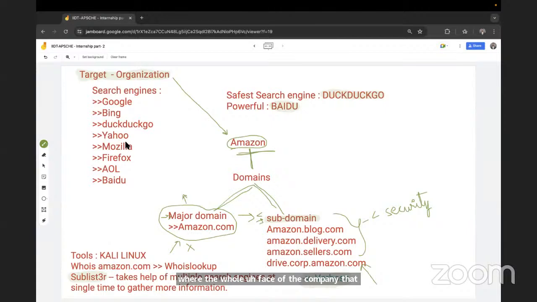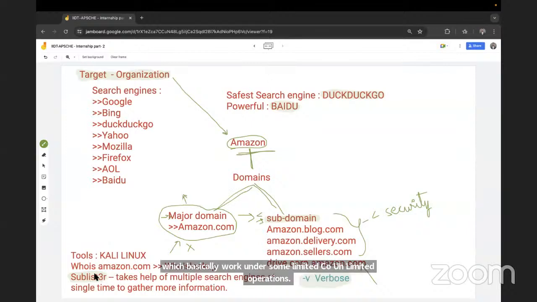But subdomains like amazon.delivery.com, amazon.sellers.com, amazon dot, you can say, blog.com. These are basically domains which work on some limited operations. So for that, basically we use a tool called Sublister.